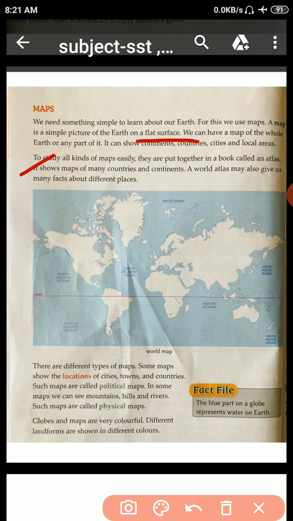To study all kinds of maps easily, they are put together in a book called an atlas. It shows maps of many countries and continents. A world atlas may also give us many facts about different places. So, an atlas is a book of maps.